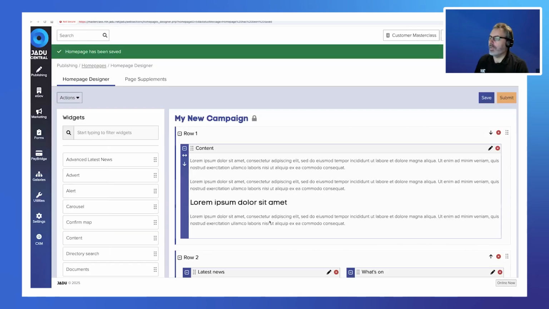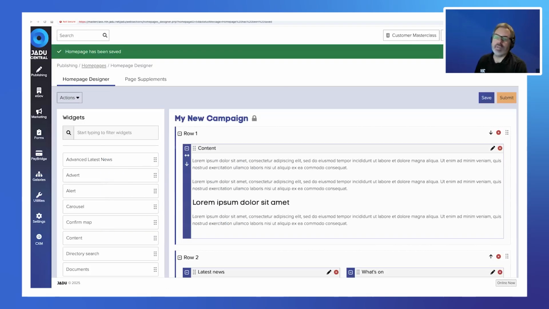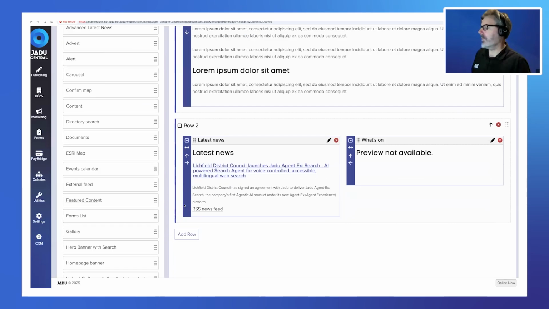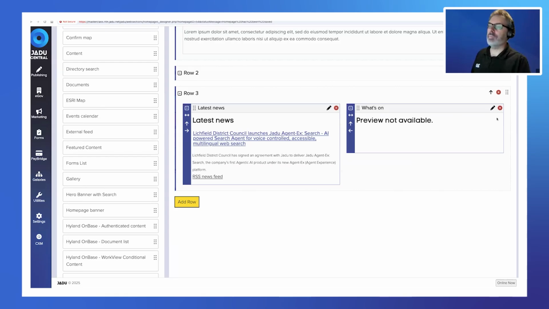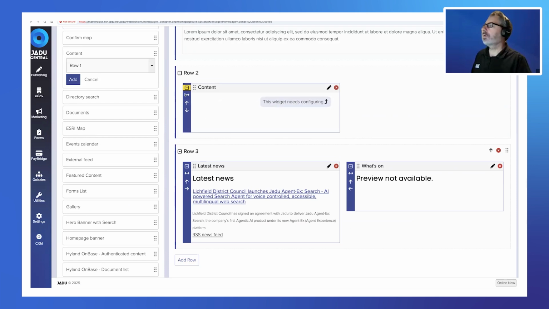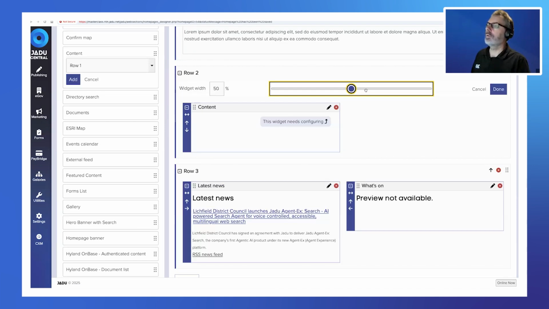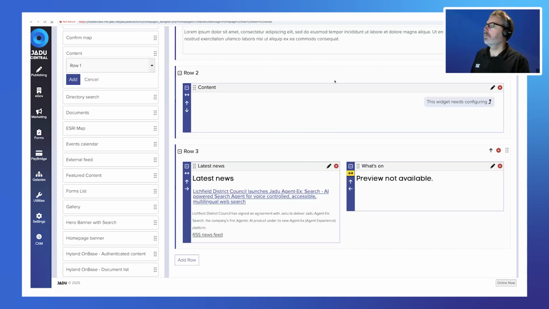Let me add another content widget somewhere. Let's add another row. You can drag your rows to reorganize them. Equally, you can drag widgets between rows as well. But let me add a content widget to my second row. Let's add a third one as well.